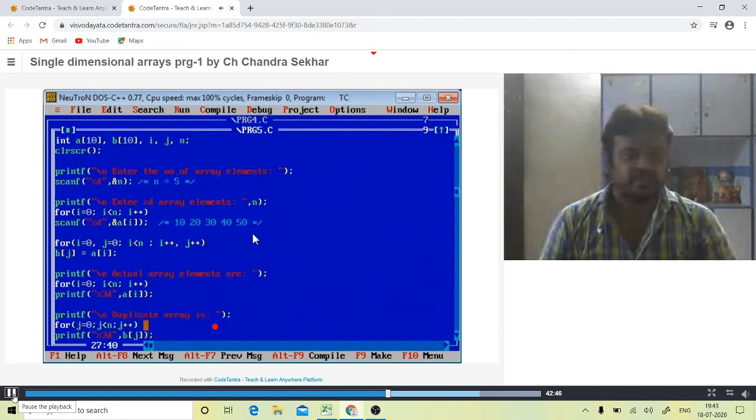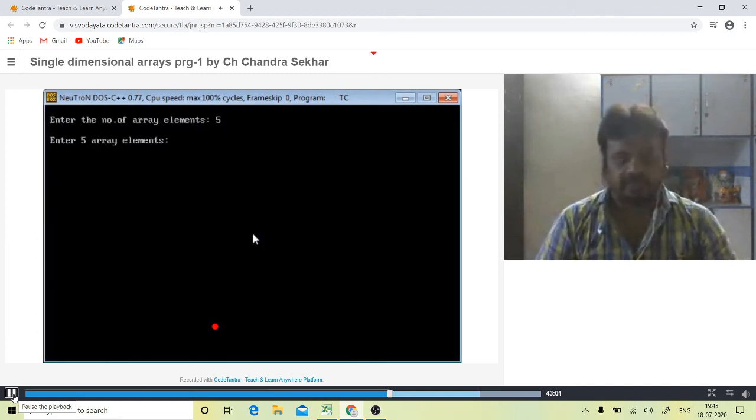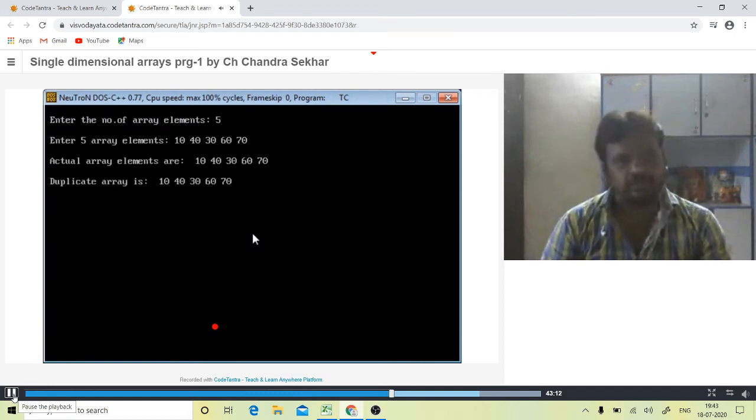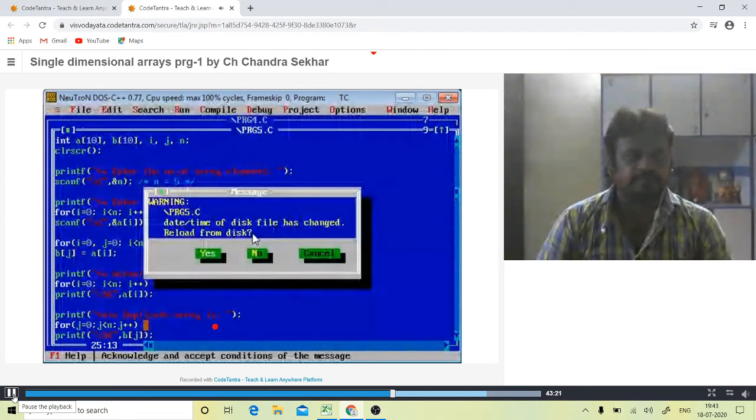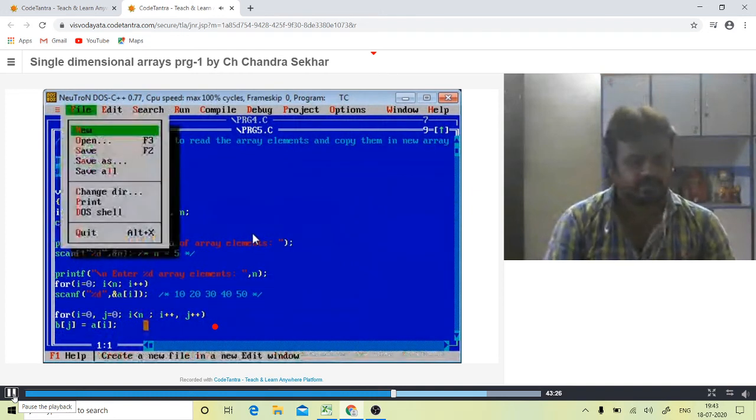Once again I will show you the same program. n value 5, so enter 5 array elements: 40, 30, 60 and 7. This is the output. The actual array and duplicate array elements have the same values. Okay, that is how to copy the array elements from one array to another array. Now, let's see the next program.